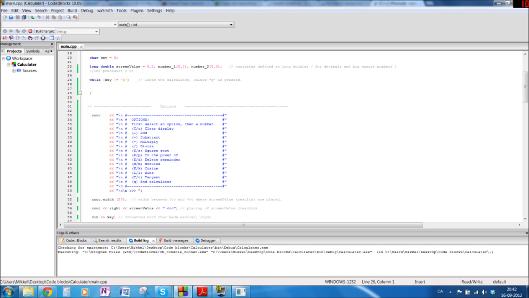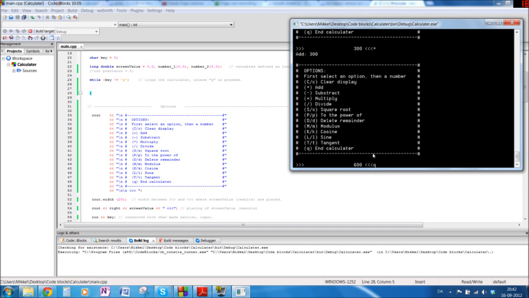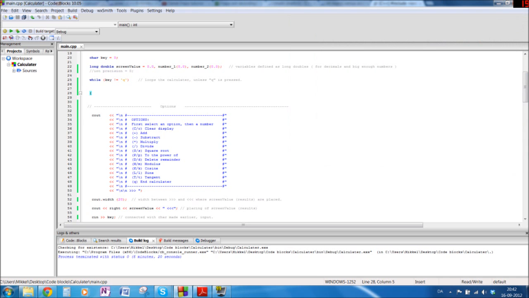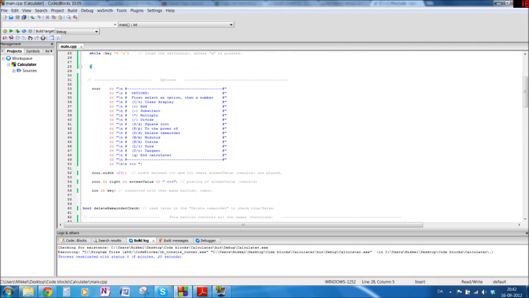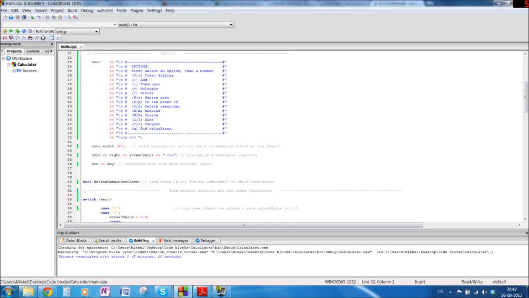And we have our loop. The entire calculator is running as a loop, and as long as the key Q is not pressed, it will still run, meaning that you can always press Q and end the calculator, like that. This is our menu, which you just saw. This is all the options you have, like clear screen, clear display, add, subtract, multiply, divide, and so on. Just a small interface.